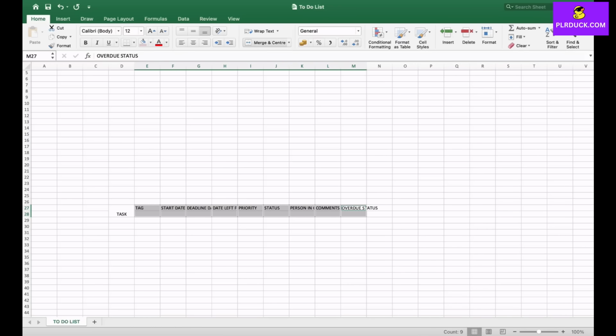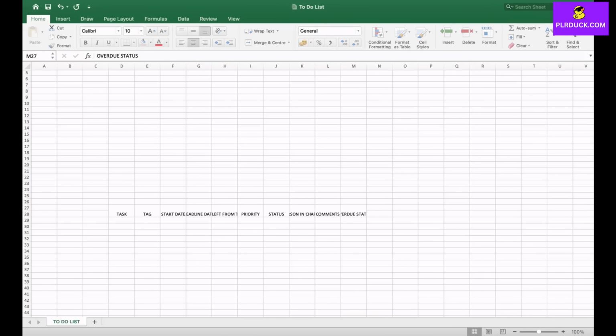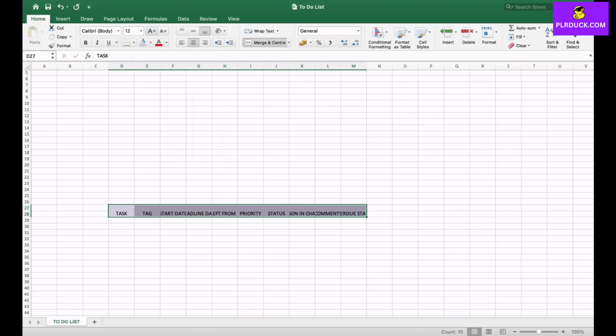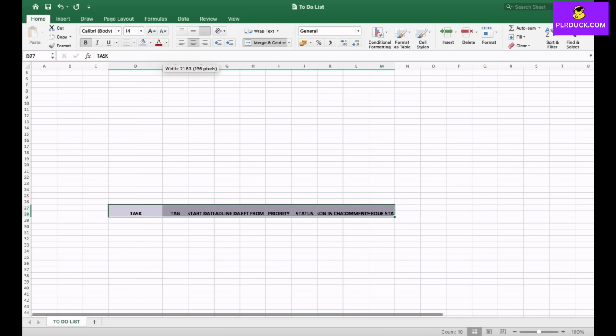And I'll say merge and center. So now I'll try to come and adjust all these columns. So here, these are going to be the column names. So I'll try to highlight this first. So I'll increase the size, make this bold and I'll highlight it. So now I'll just try to come and adjust these columns.